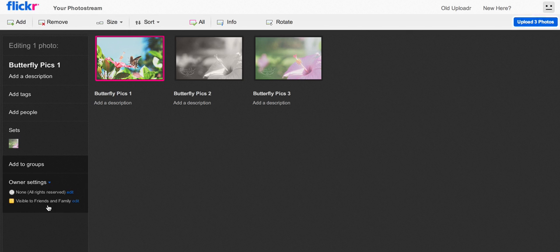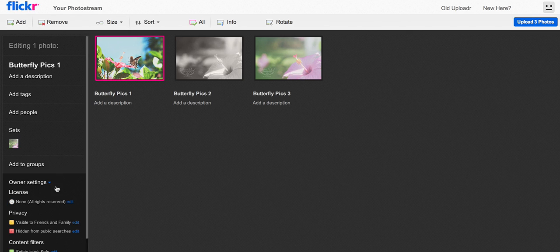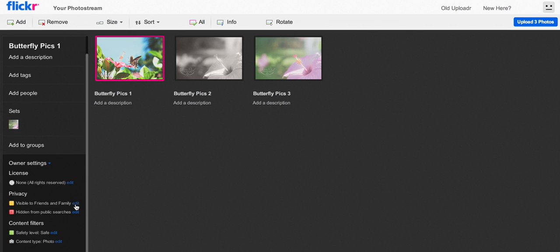The last section here that I definitely go into to edit things is owner settings. The first default setting is copyright. It defaults to no copyright, or all rights reserved, which means you own the copyright fully.